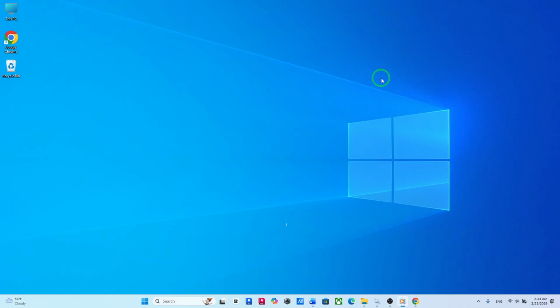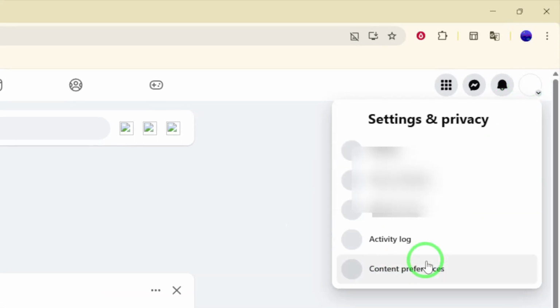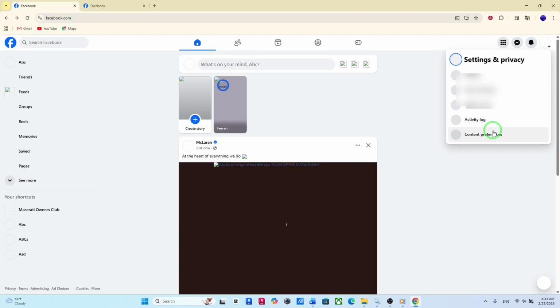First, open Facebook in your web browser and sign into your account. Once you're on your home feed, look to the top right corner where your profile photo sits. Click that profile picture to open a small drop-down menu with quick access to your account options. From here, select Settings and Privacy to reveal more choices.